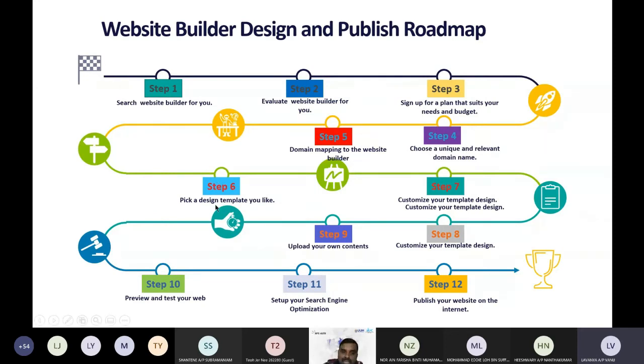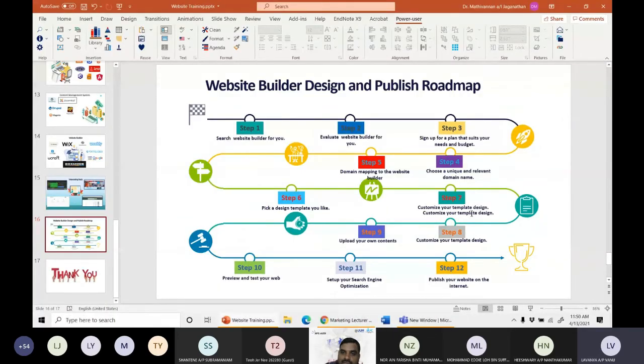Step six, you have to pick and design a template you like. In the website builder, there are some templates. You can use any template and edit the template. Then step seven, after you pick, you have to customize. We will follow this process. Oh, sorry, something is wrong here. After customizing the template design, upload your own content. Sorry, there is another step here. Pick a design template you like. Customize the template design.